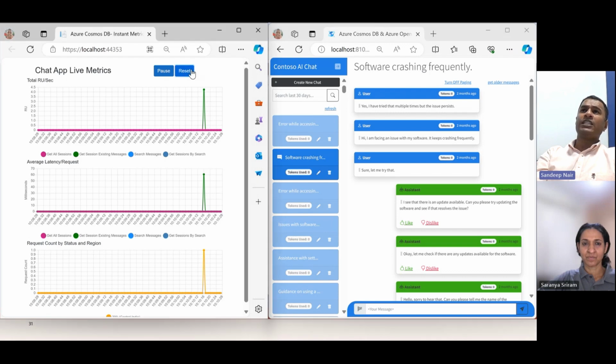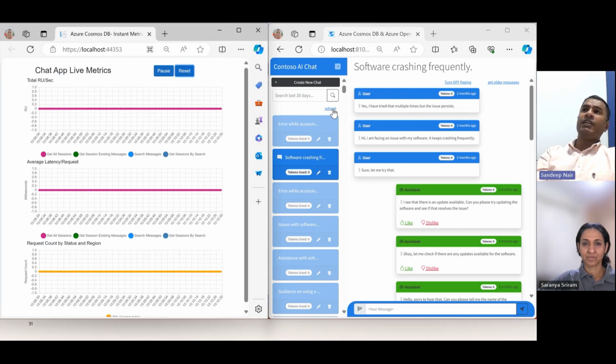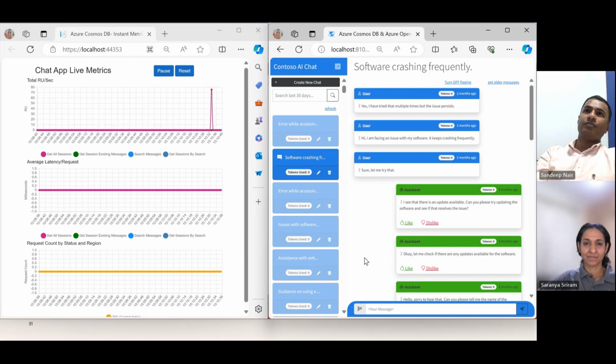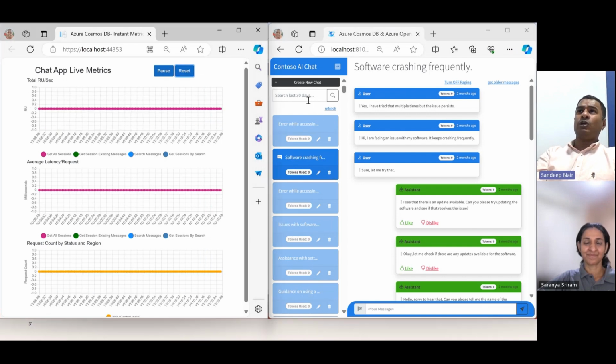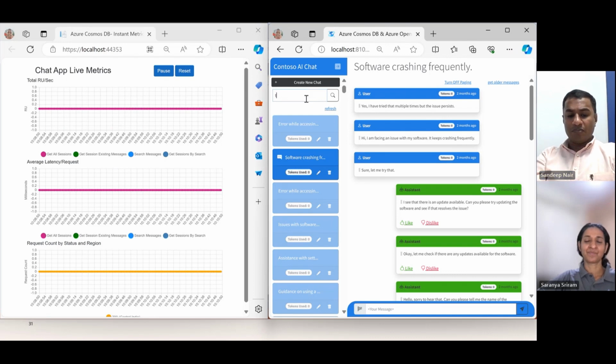So we will move to the next step, which is to say, what do we see when we load the sessions again? So I click on refresh and let's see what happens. Okay, the RUs have come down. The latency also has come down. And finally, let's do the search and see whether it works. This was the maximum issue that we originally saw.